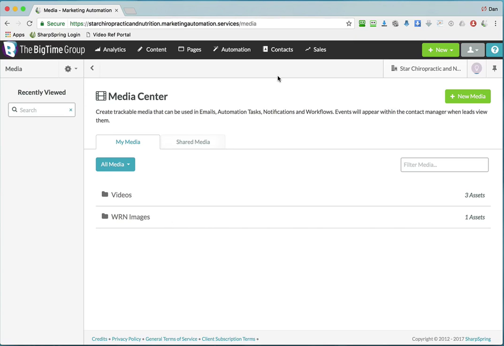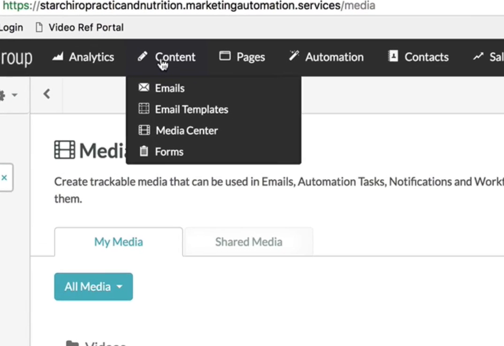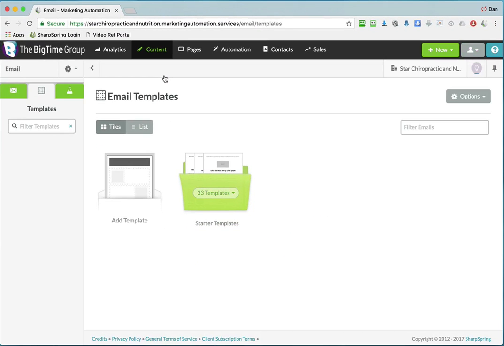Well, let's go and create an email. So now we go to content and we go to email templates. Now this part of the system is similar to MailChimp or iContact or Constant Contact. This is where we create, send, and track emails.